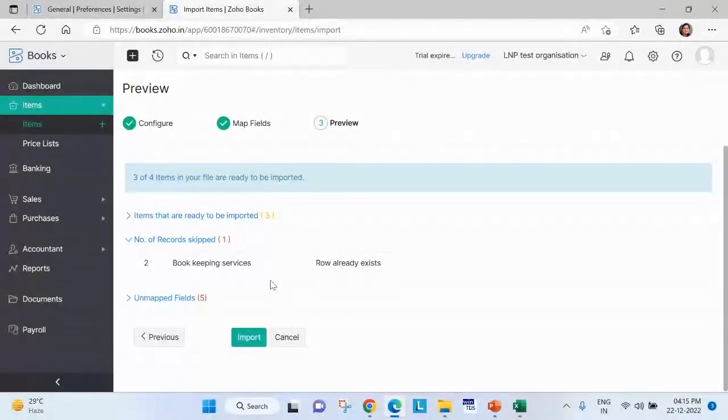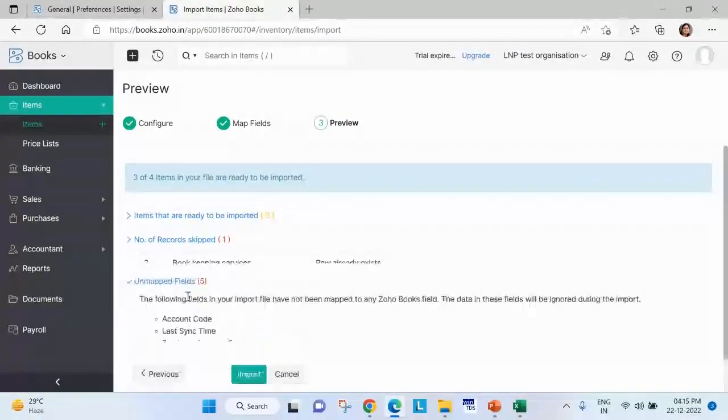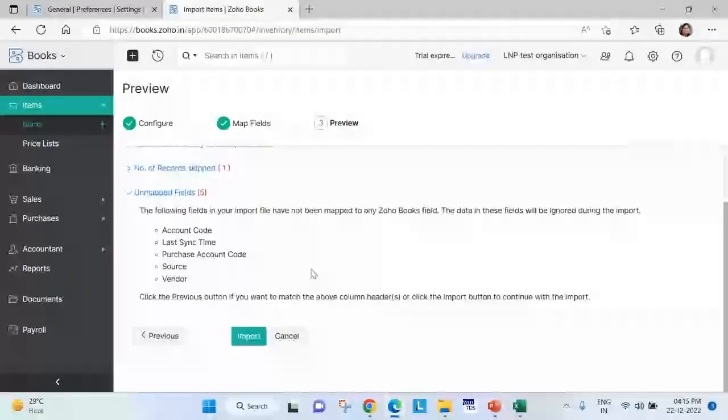So I have asked the system to skip if it is already existing. That is why the system has skipped this particular one, and the rest of the things are available for importing. When you are importing, it is necessary for you to check the unmapped fields. Unmapped fields tell you that in your Excel sheet there are a couple of other columns also available. Do you want to capture this information somewhere or not?